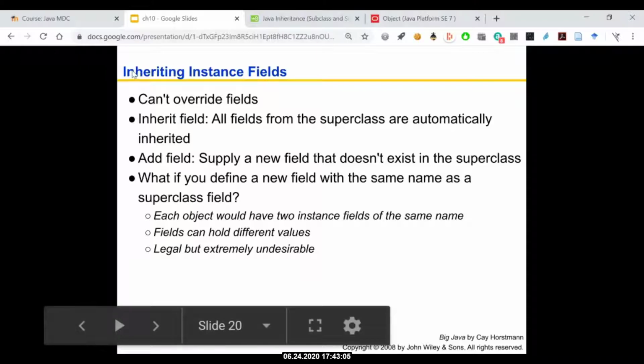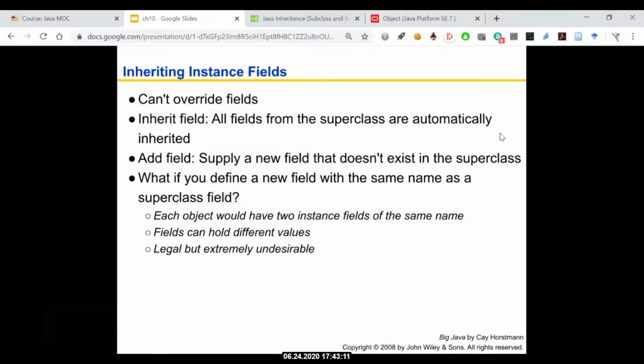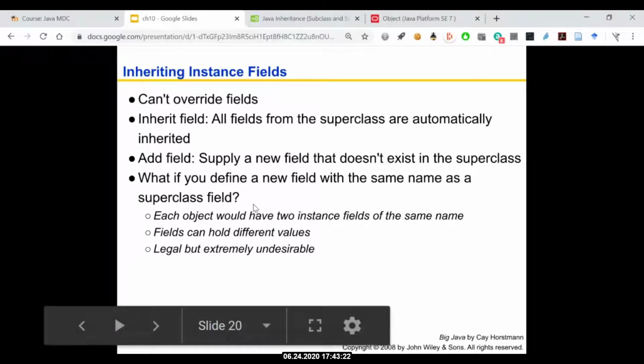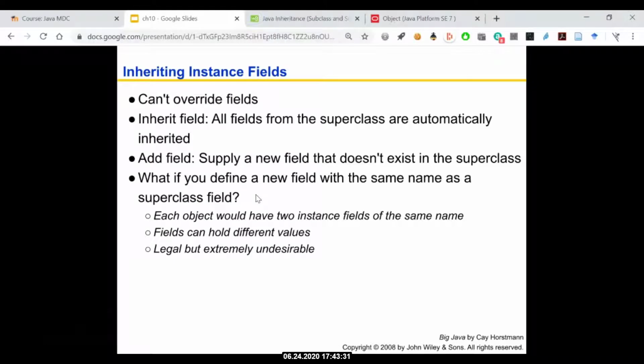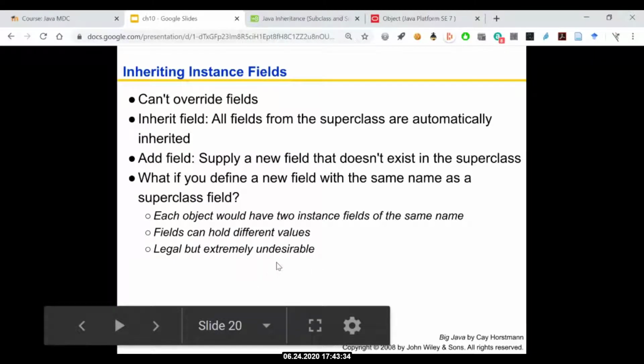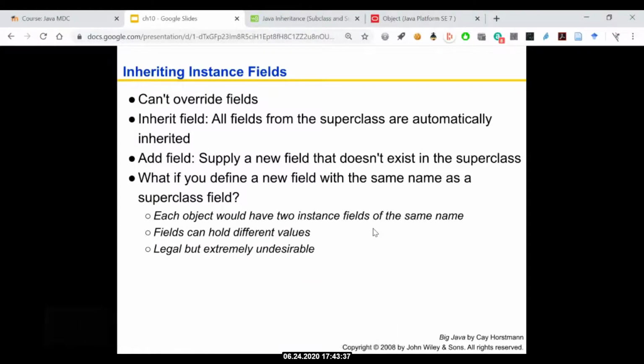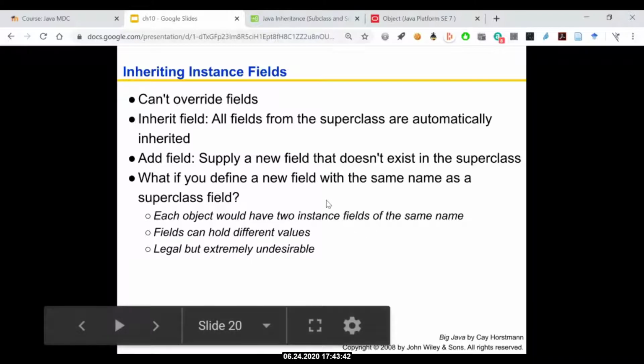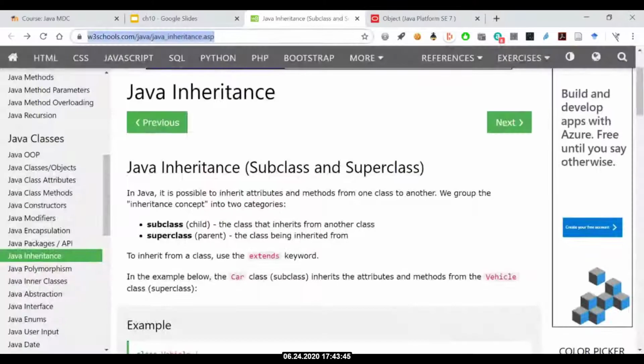Okay, so you inherit instance fields. You can't override the fields. So all the fields from the superclass are automatically inherited. You can add fields. So if there's a new field that doesn't exist in the superclass, you can add it to the subclass. So what if you define a new field with the same name as a superclass field? Well, now each object has two instance fields of the same name. The fields can hold different values, and this is very undesirable. You don't want to have the same name pointing to two different things. Not good. So I think right now we should jump into some examples with Replit.